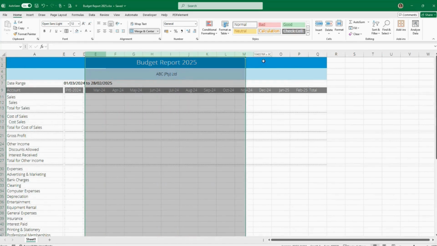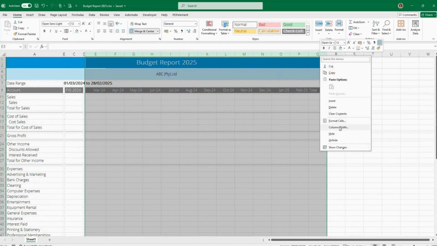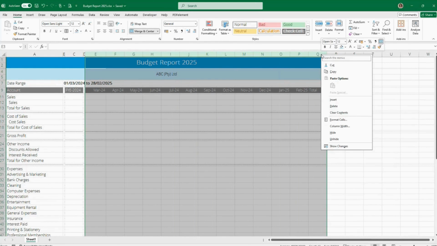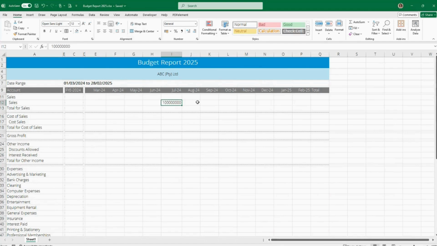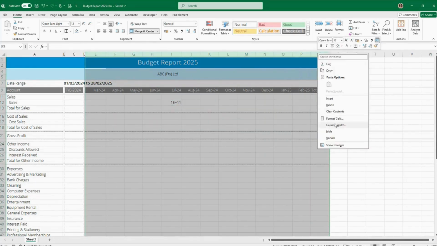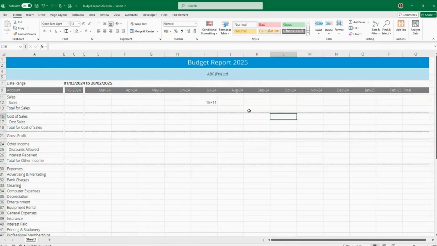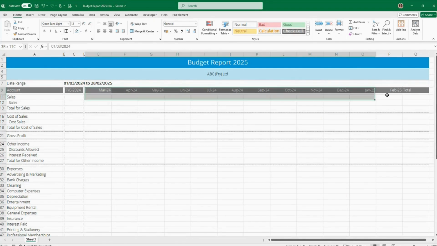Right, I want to make sure that all of these columns are the same size and that my numbers fit in properly. If you watched the previous video, you would know that if your column width is too small and your data in the cell is too long, you will get a bunch of hashtags. And so what we want to do is we want to make sure that our columns are wide enough to display the data. Okay, perfect. I'm going to center align these.